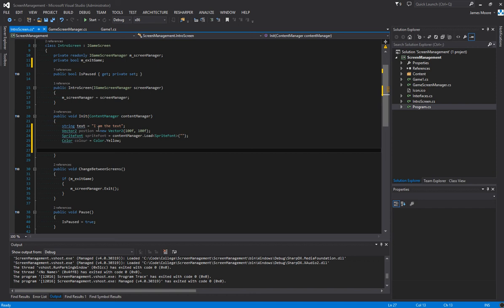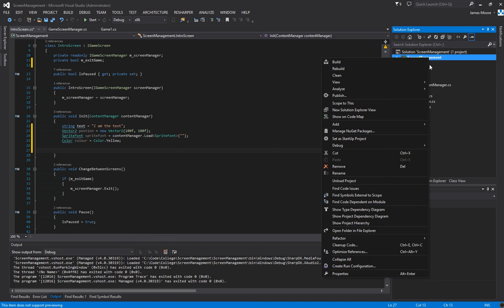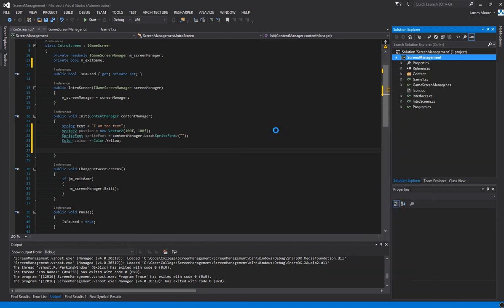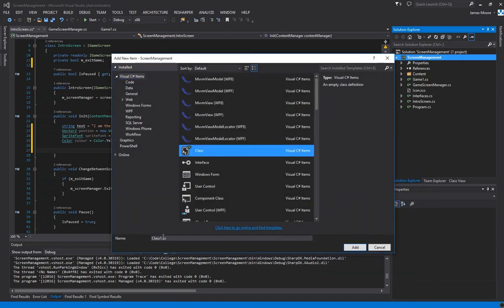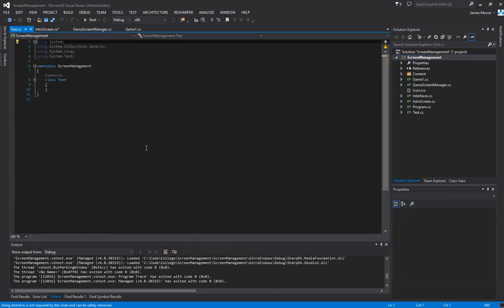So what I'm going to do is create a class that we can then reuse at will to draw text onto our screen. So I'm going to right click on the solution, go to Add, go to New Item and click Class, and I'm going to call this, what will I call it? Just going to call it Text.cs. Okay, so this opens up a new class.